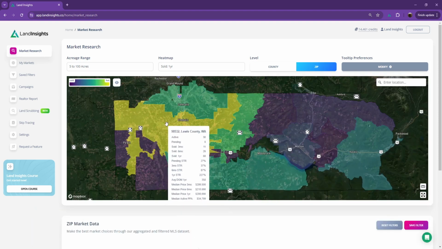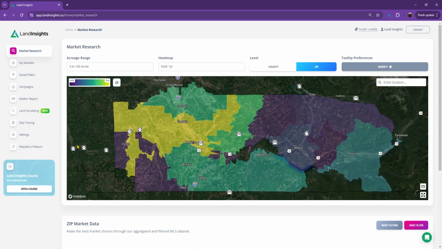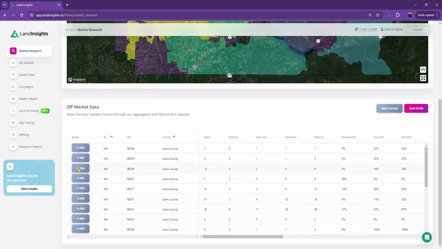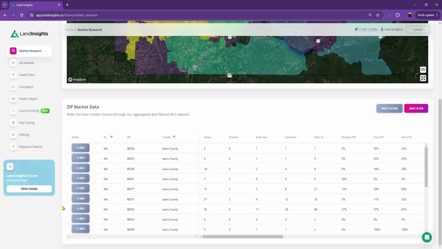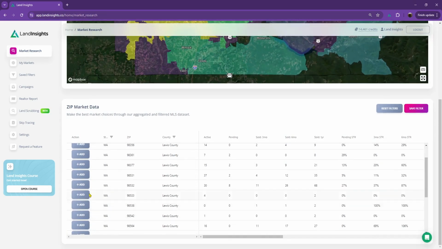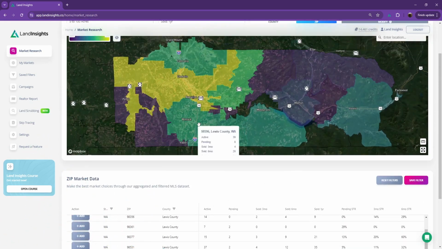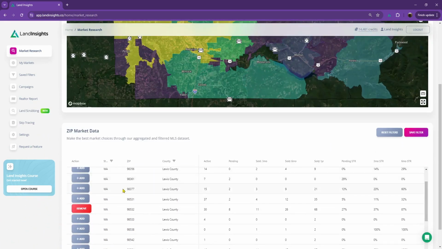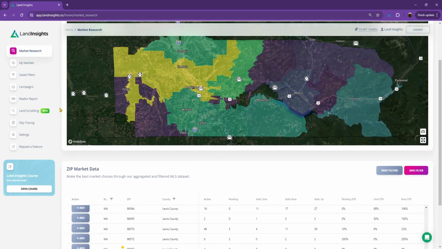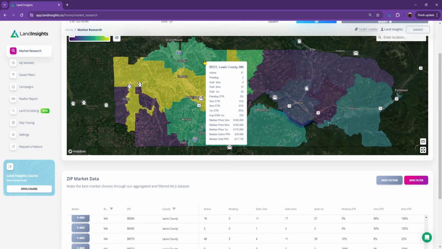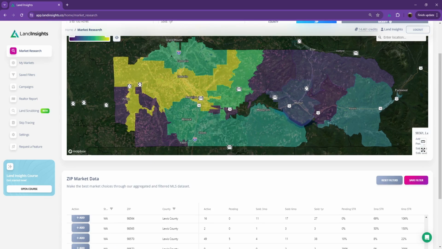Now, I did this light analysis here on the market research map, but oftentimes I'll actually find myself coming down here, adding these zip codes as I see fit, and I'll actually do this analysis on our My Markets map. So I'm going to come down here, add some of my favorite markets, and then we'll go ahead and move over to My Markets and do a quick review of the difference between market research and My Markets when looking at zip code data.